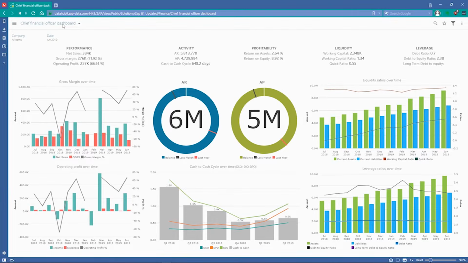As you can see, we've logged into our dashboard. We're using a web browser solution only. There's no software to be installed on client machines. It's purely browser based. So let's picture a Chief Financial Officer coming in at the start of the day with his cup of coffee and sitting down in front of the dashboard.